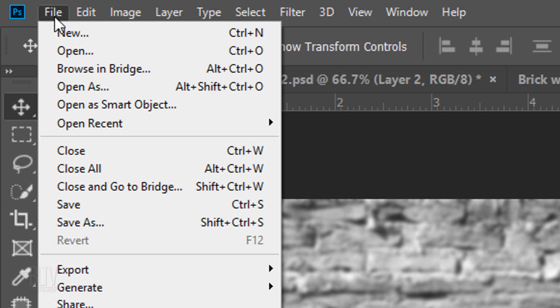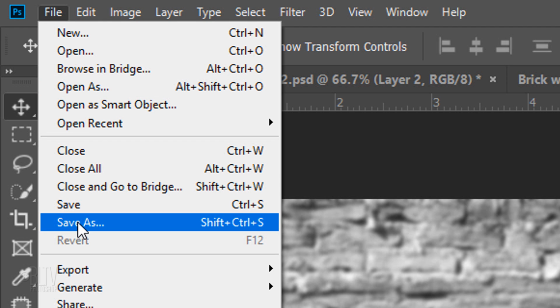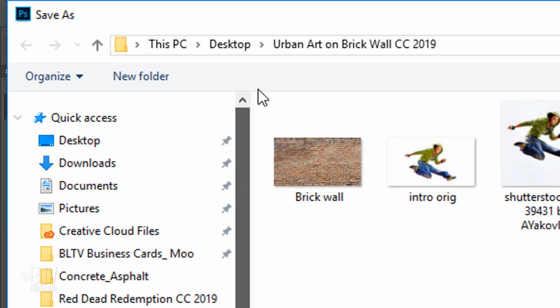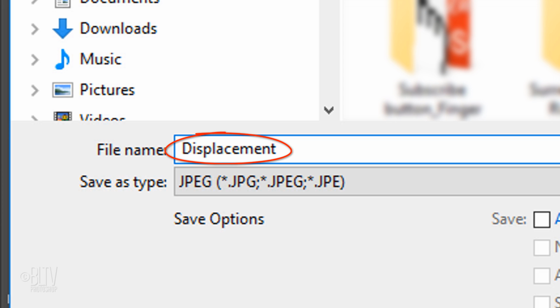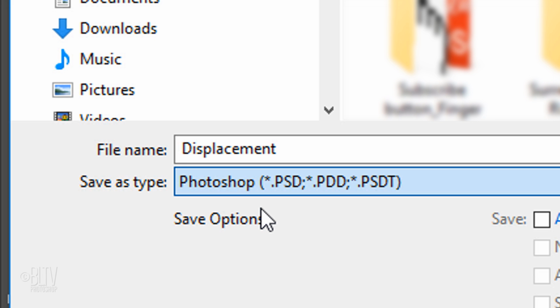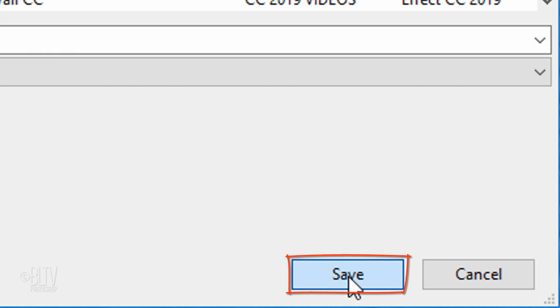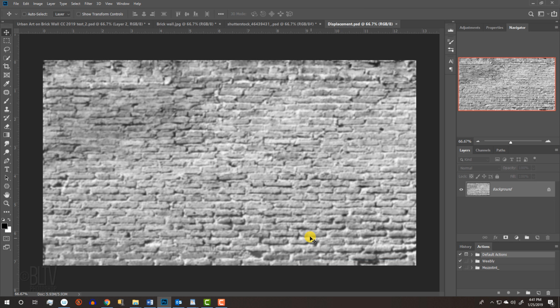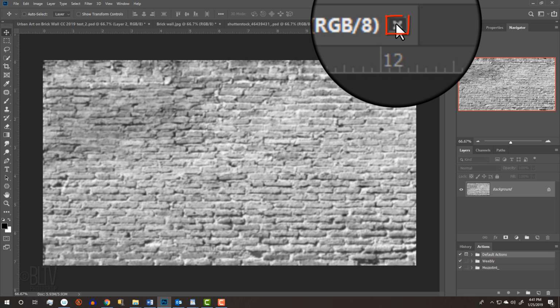Save it by going to File, and Save As. Click your desktop and name it Displacement. Save it as a Photoshop PSD file and click Save. Since we saved the displacement map to our desktop, we can close this document.